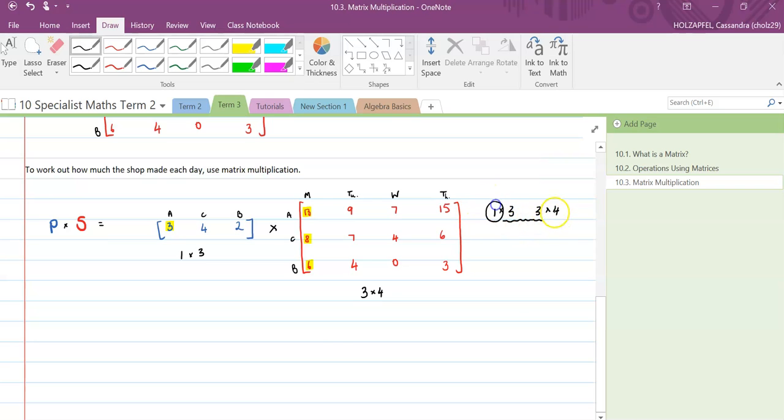What we're going to end up with is a 1 by 4 matrix at the end, and that's because we've got 4 days. So we want one row of 4 days where we find out how much exactly we earned on each day. I've highlighted these numbers here just to make it a little bit easier to see what I'm about to do.